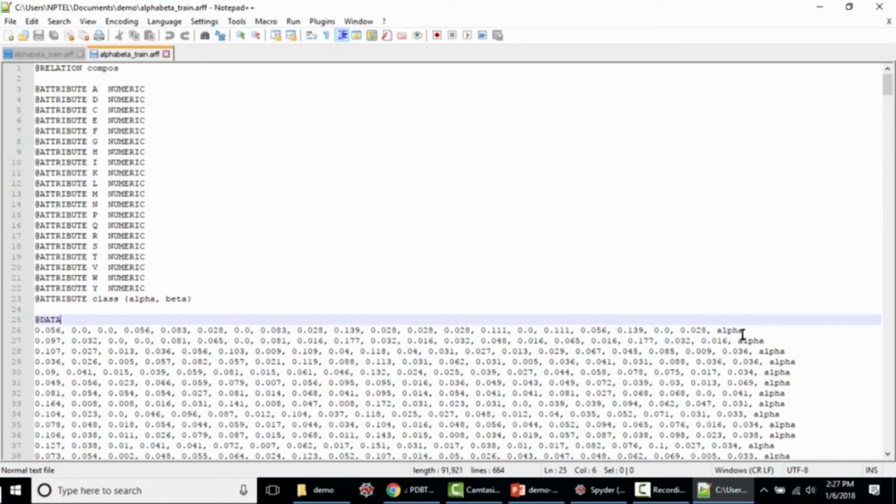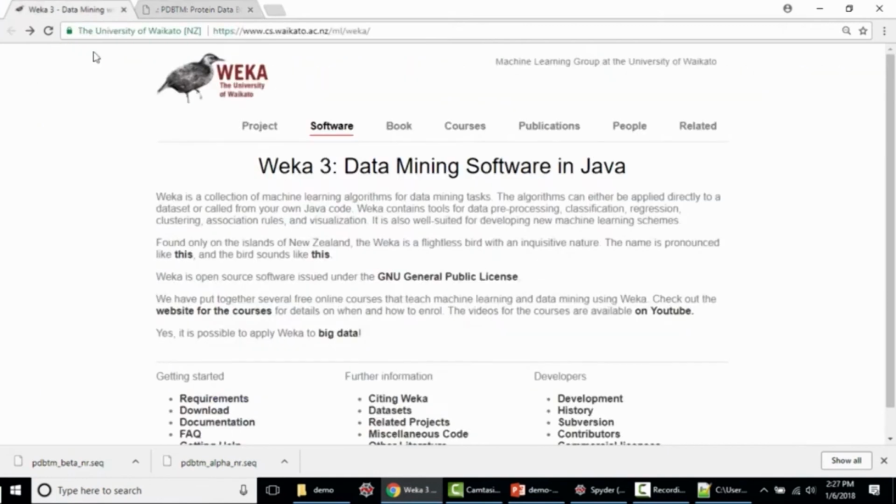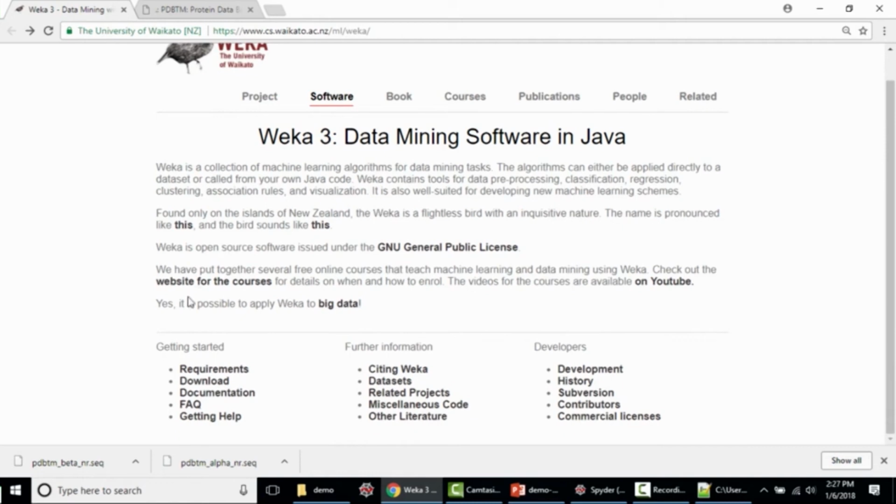Now that we have created the input file for Weka, let's move on to Weka. Weka is a collection of machine learning algorithms. It forms a wrapper, a kind of package, which facilitates us to access the algorithms easily. You can download Weka from the Weka website.